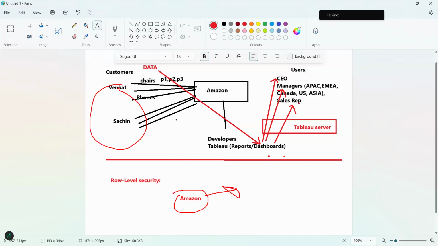No. Whenever you log into Flipkart, Amazon, or any application, let's say Amazon, you can see only your own information. Whatever products you have ordered previously, you can see only your product information in Amazon. So this is called row level security. Row level security means any user can see his own information only.